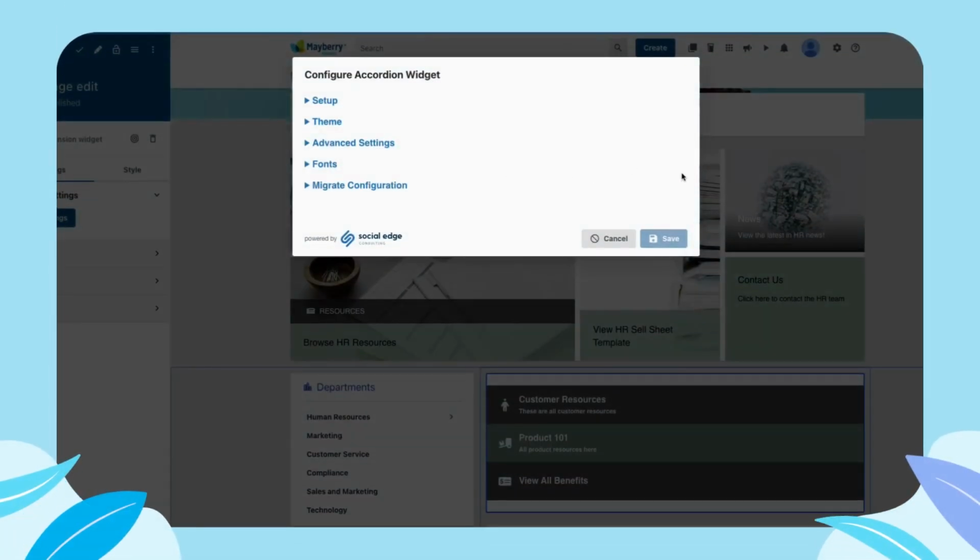Now let's take a look at the configuration for the Accordion widget. You can see here that it's broken out into 5 easy to configure sections. We'll get into those sections in just a minute. Of course, as you make any changes, please be sure to hit save.